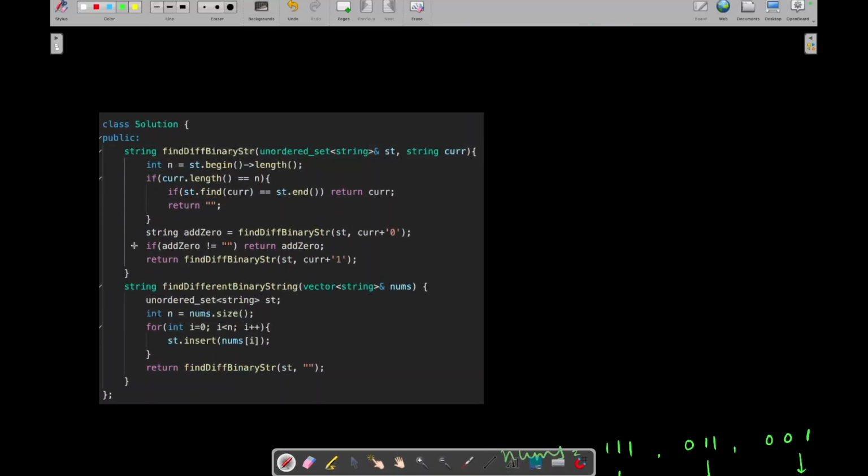In this, what we have done is we have created an unordered set and inserted all the numbers, and then we have created our recursive function, find different binary string, in which we have passed the set and an empty string, which is our current string. First, let's start by adding the 0. We have added the 0 and called our function. If our current string is of length n and our set doesn't contain it, then simply return that string, otherwise return an empty string.